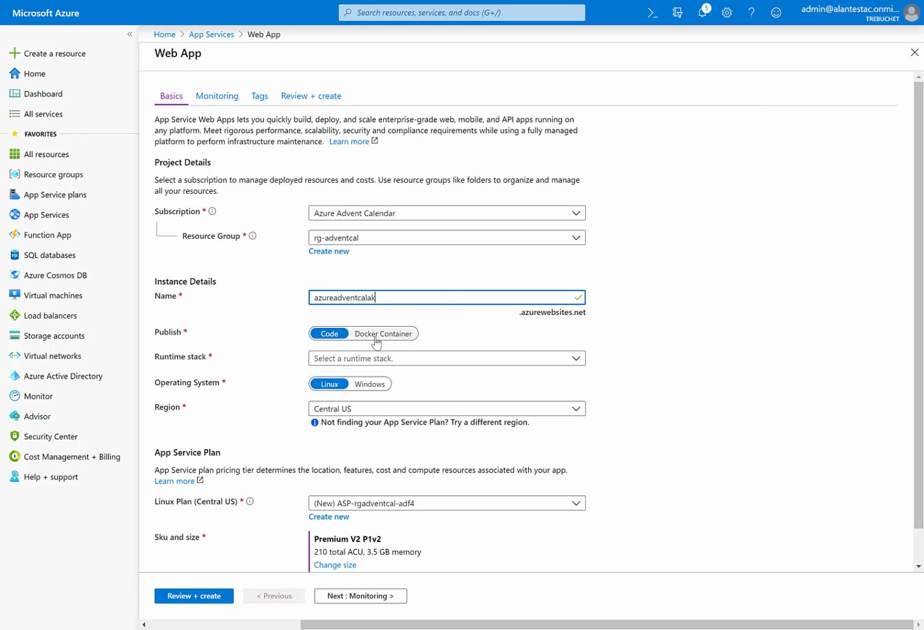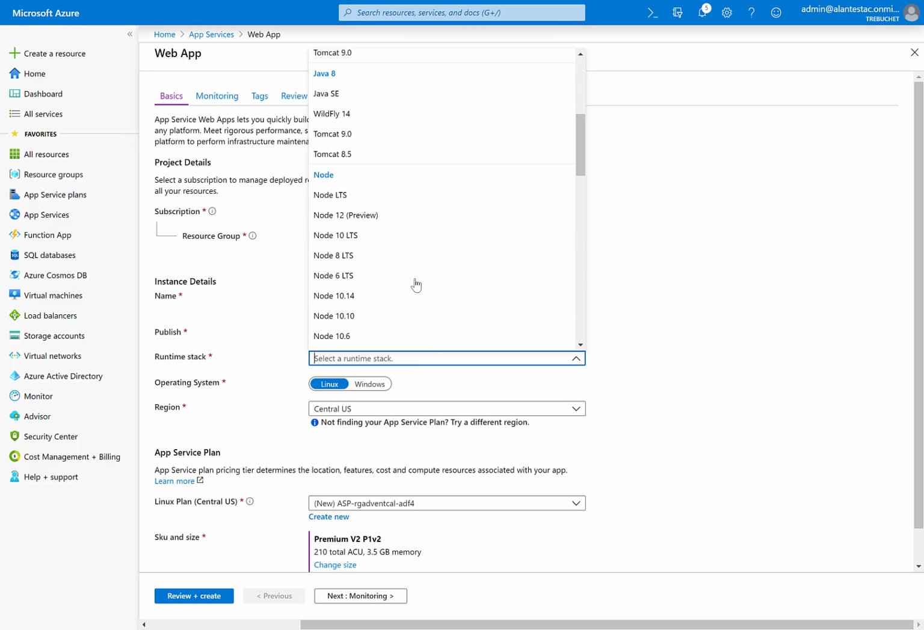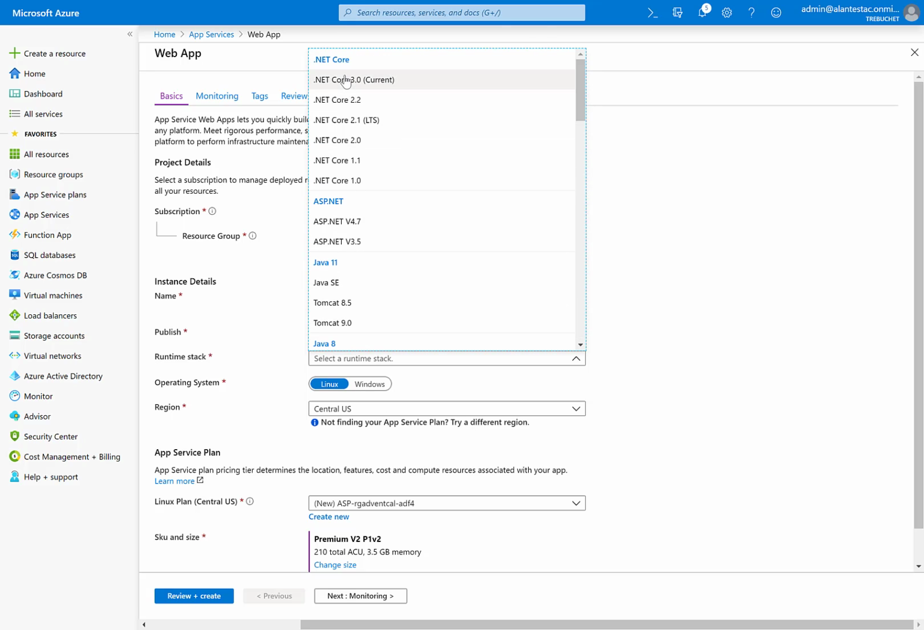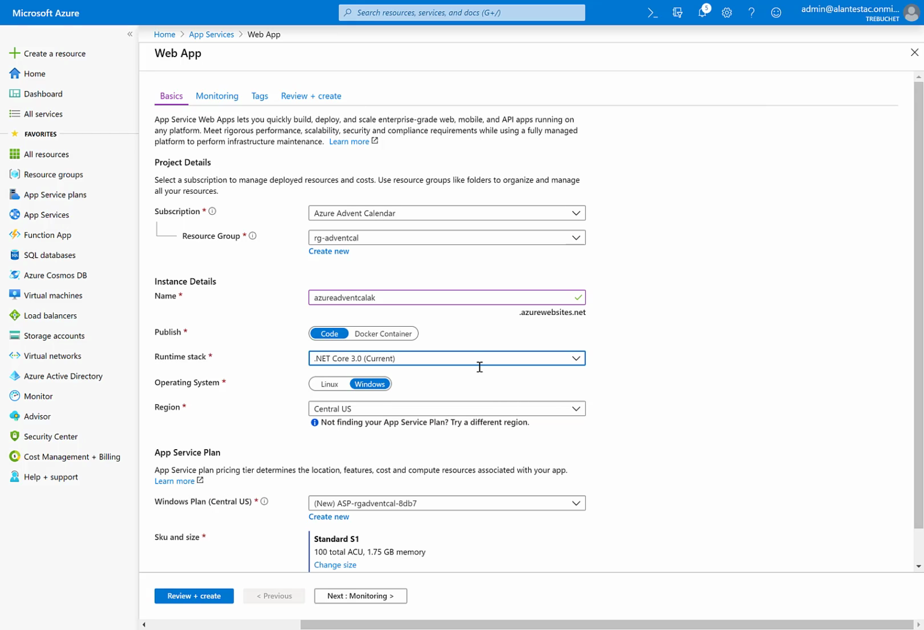That can be a code or a Docker container. So we're just going to use the code type here. It's just going to be a runtime. You have a lot of different options here. These can be changed later on. There's a huge number of options here. It's not really relevant for what I'm going to deploy, but I'm just going to choose the new .NET Core 3.0. Here you choose your operating system.